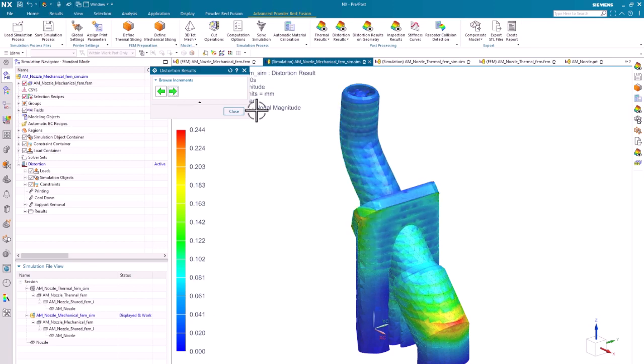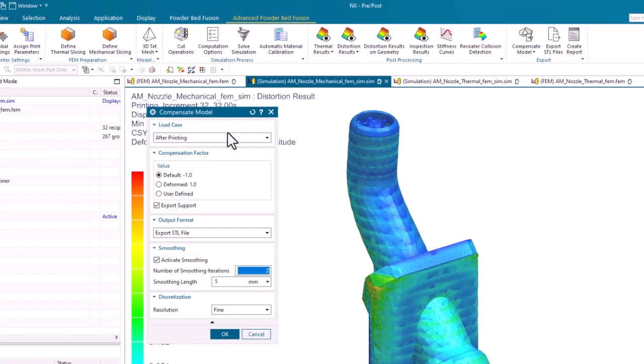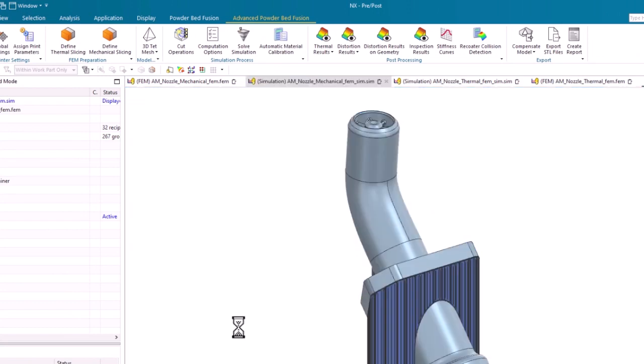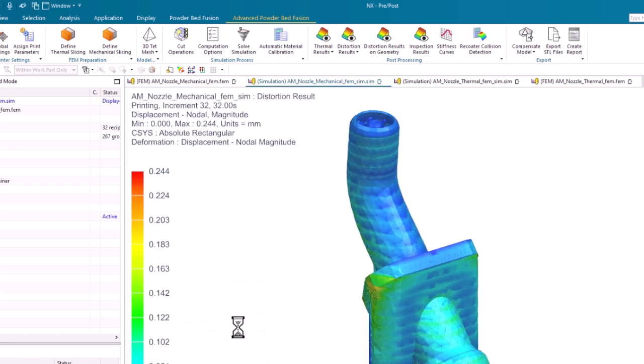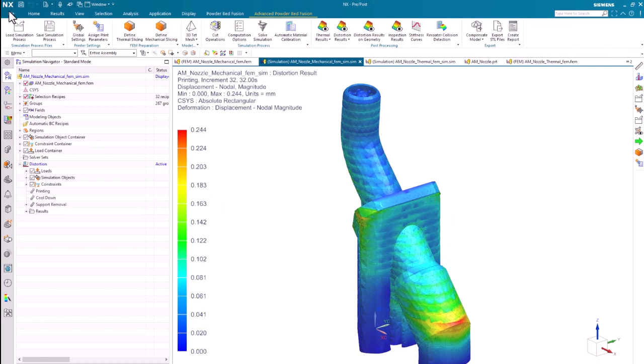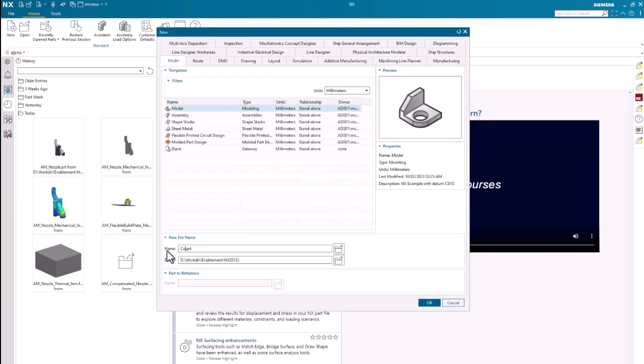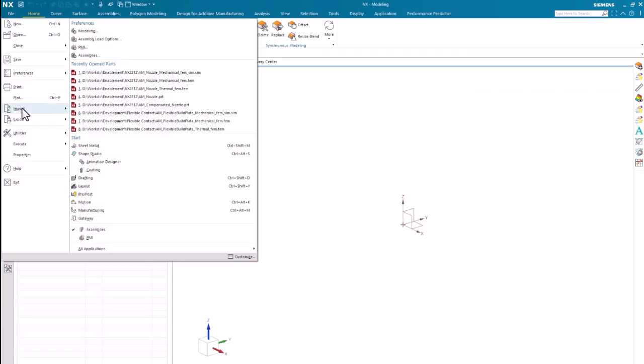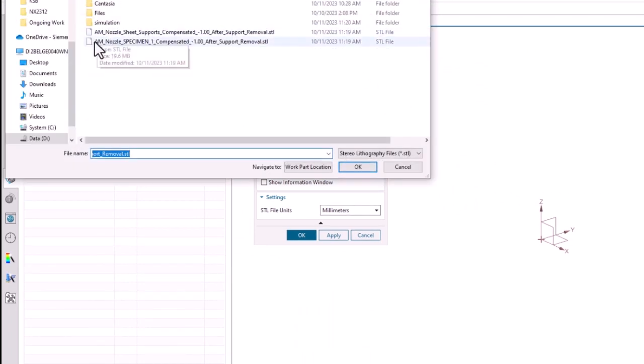capabilities. With the new STL-based compensation, the user will select the load case and the resolution of the exported STL file. The deformed STL file is derived from the CAD geometry and the smoothness no longer depends on the element size. The compensated specimen must be loaded into a new part file as a convergent model.